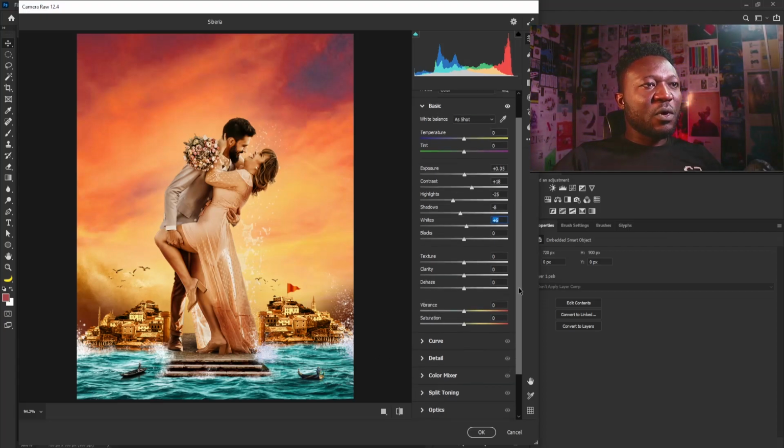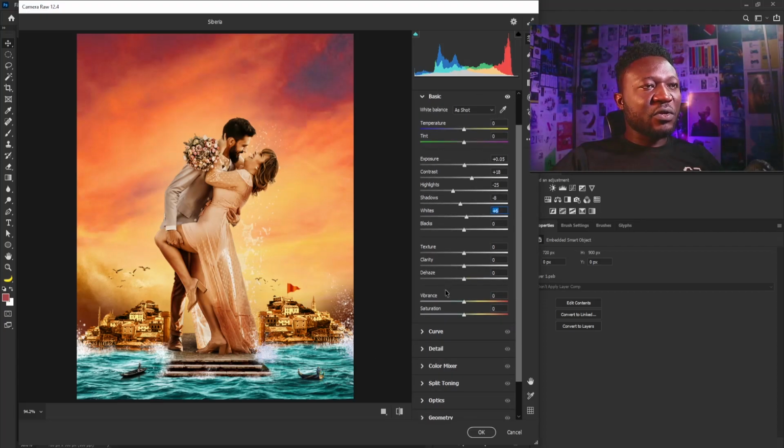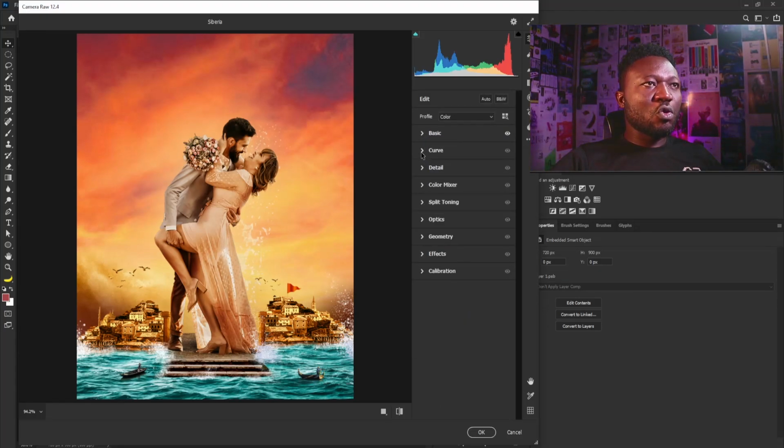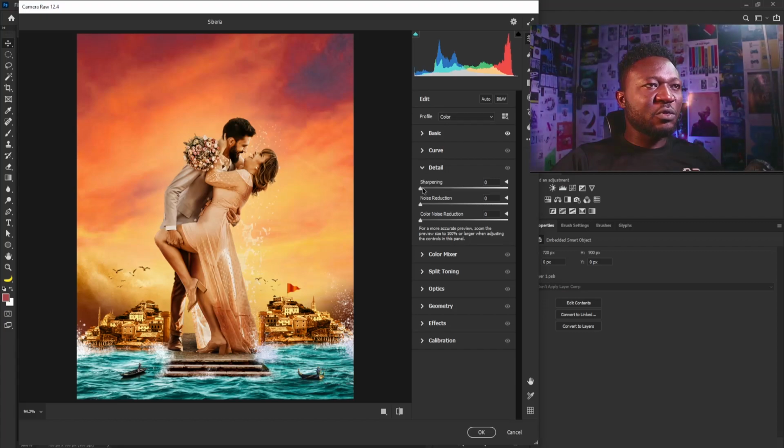All right, then under the vibrance, because I'm not going to touch anything here, I'm just going to go straight to the vibrance and just increase the vibrance a bit. So the whole idea of increasing the vibrance is to add more depth, like to boost the colors, all right? And so what I'm going to do next is to go to details here, and I'm just going to increase the sharpen a bit, all right?